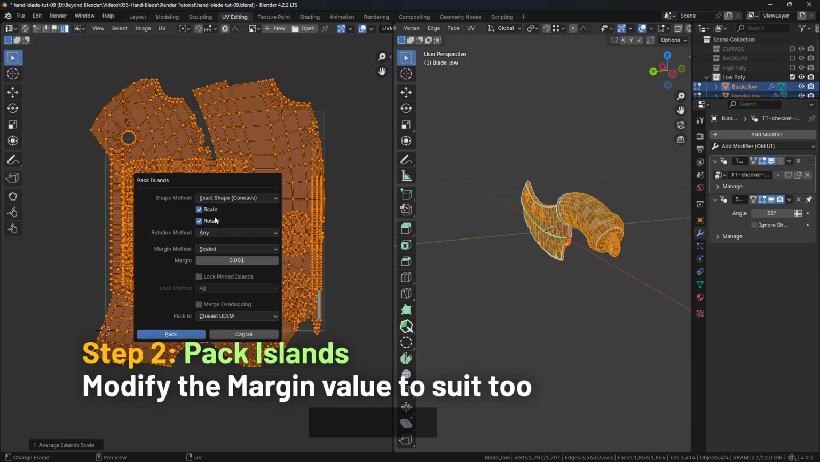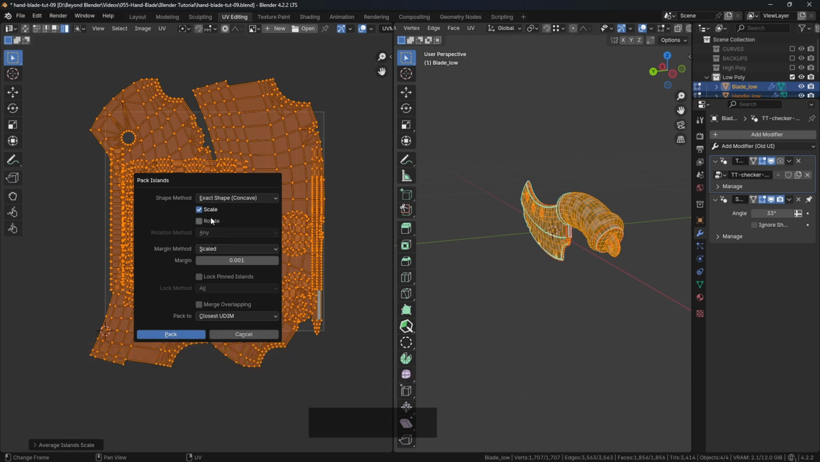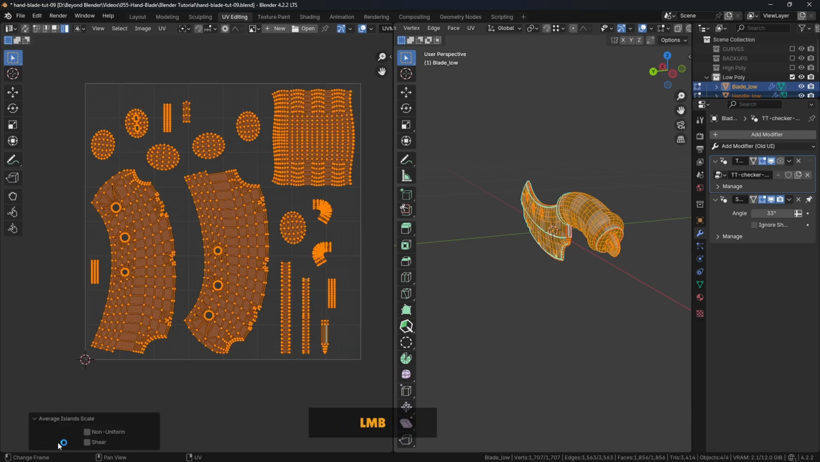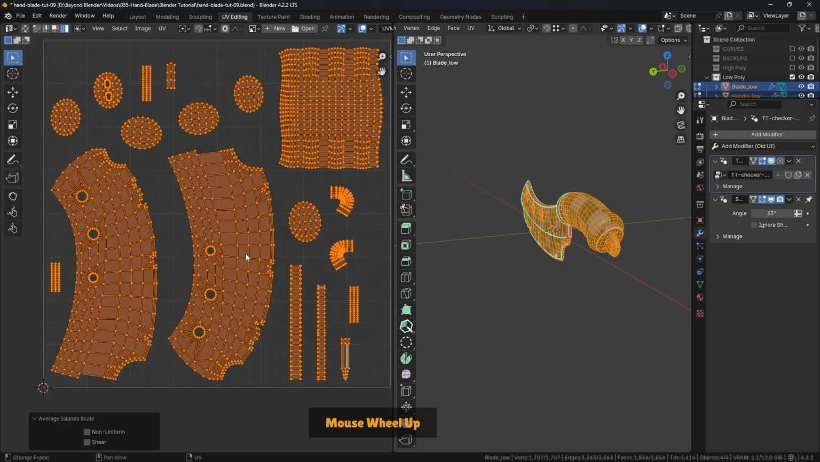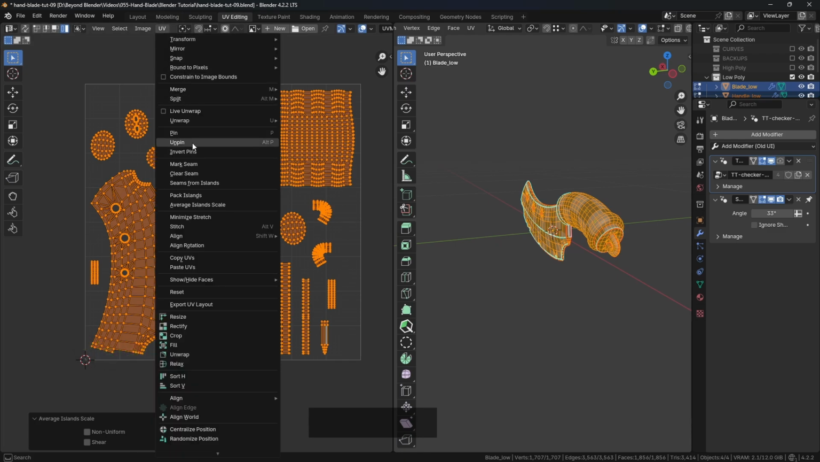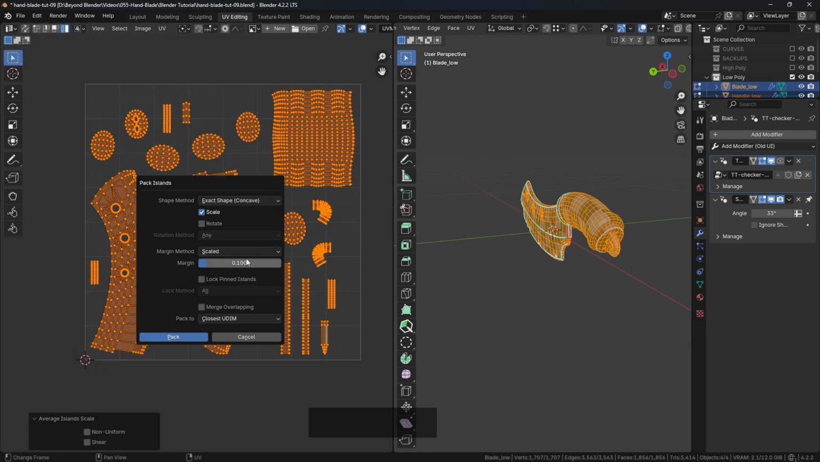It will give us this option here. We can turn off rotate actually. And of course we want it to scale so that it actually packs it within that 1-to-1 grid. Let's try that. And that's fine, but we have a massive margin between all of the areas there. So, not too sure. It didn't really give me an option, did it? Pack islands. Ah, there's the margin. So let's bring that down to 0.01.